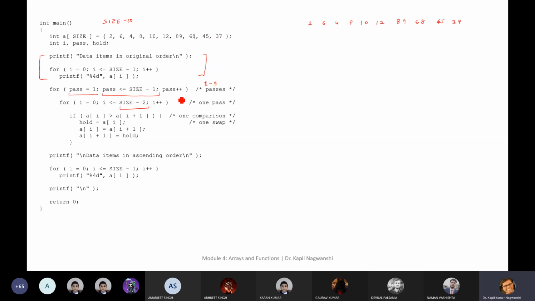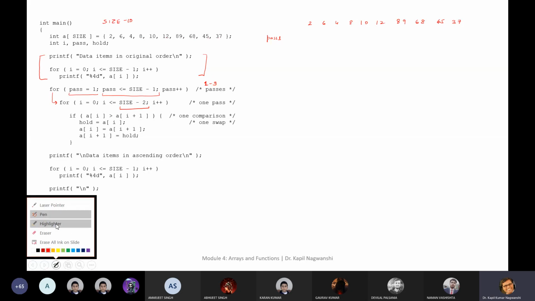You can put one more curly brace over here, but this statement is connected to this, therefore it is not required. So pass 1. This is our pass 1. Pass equals to 1.